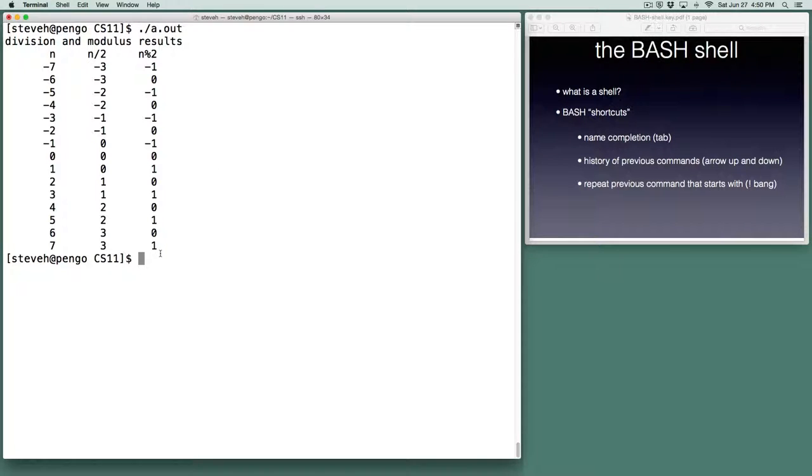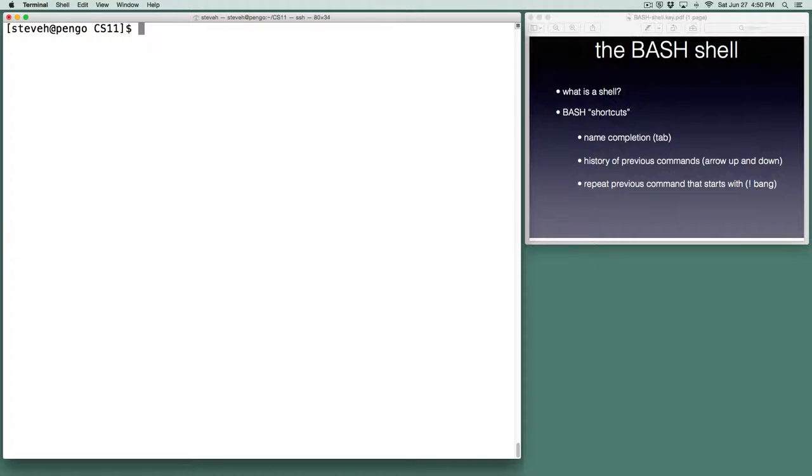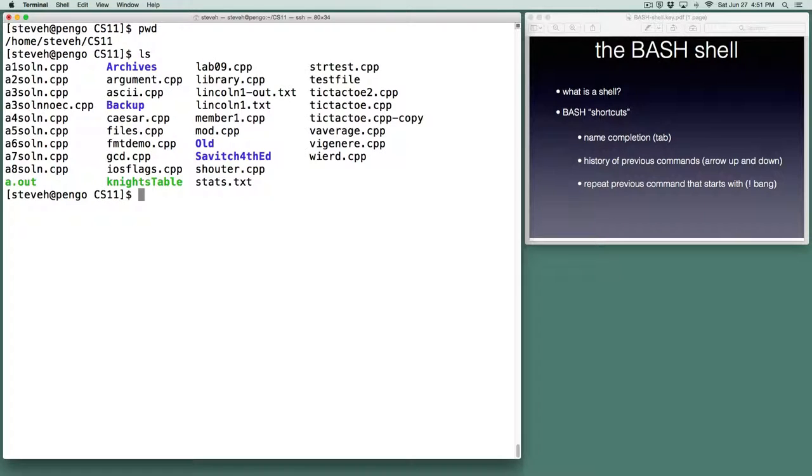So when we do commands such as clear, to clear the screen, or pwd, to have the computer tell us which directory is the current working directory, or default directory, pwd stands for print working directory, or commands like ls, to list the files in the current working directory, it's the shell that's examining those commands and delivering the results to us.